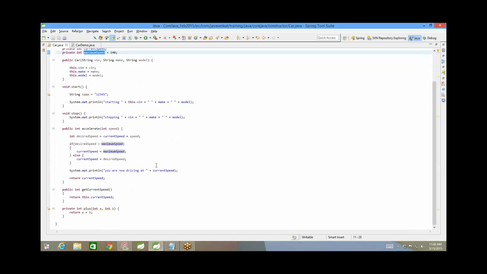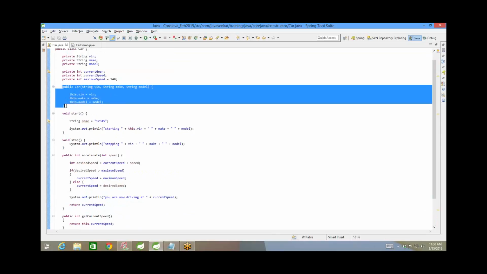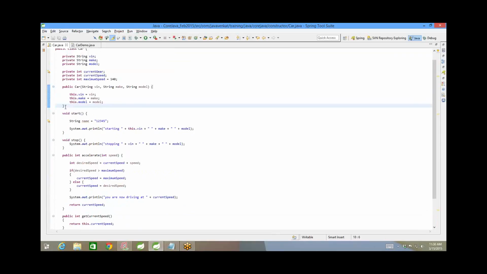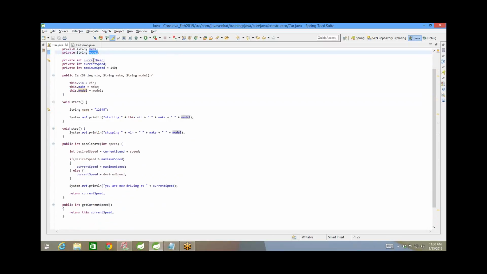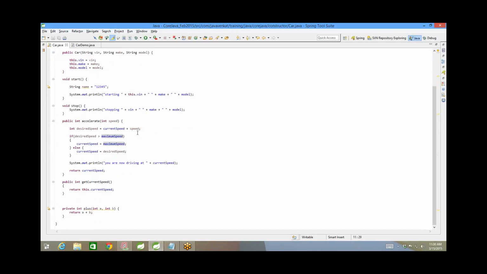I agree we should not let them change it with a set maximum speed, but at least we should do a get maximum speed. Also, after the construction, they should be able to see the VIN, the make, the model, the current gear, the current speed, the maximum speed. Are you in agreement with me?